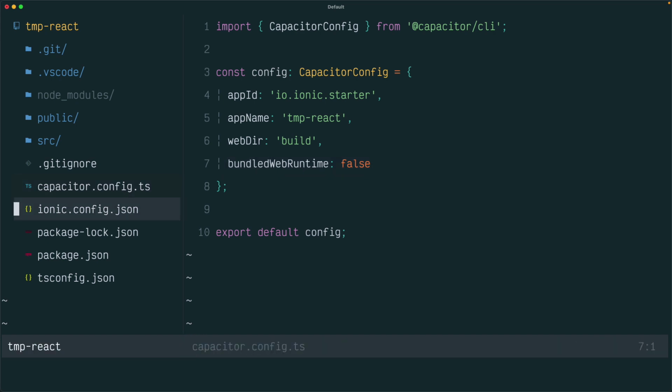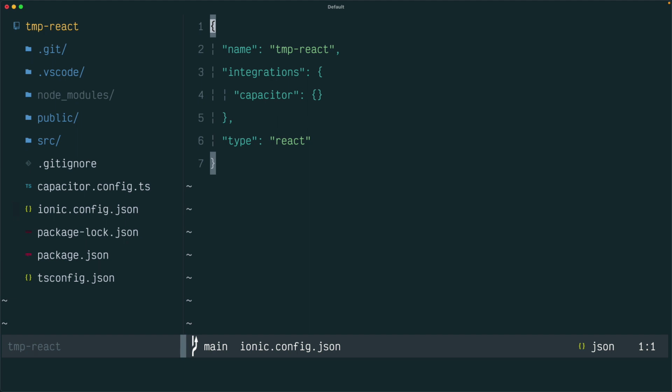automatically. And then we have our Ionic config JSON, which allows us to provide more information about our project, what the name is, integrations, for this case, it's using capacitor, and then the project type, so React, to tell the Ionic CLI how it should serve and build the project.